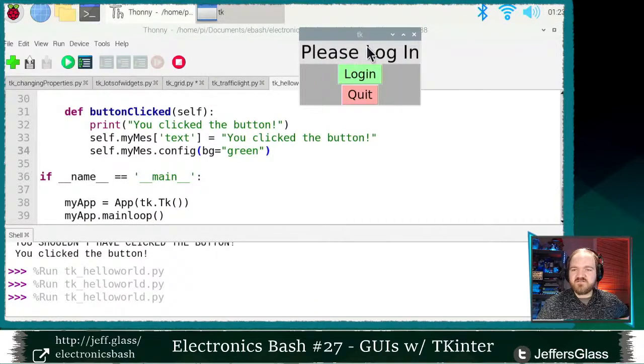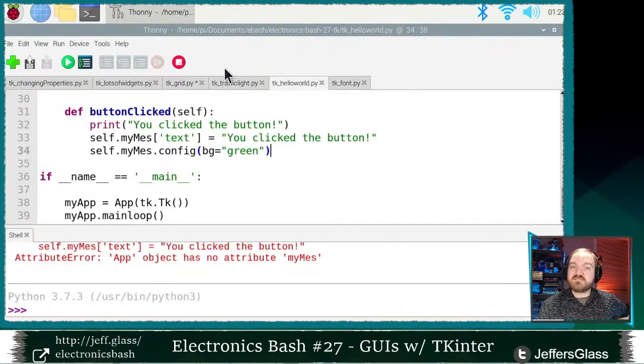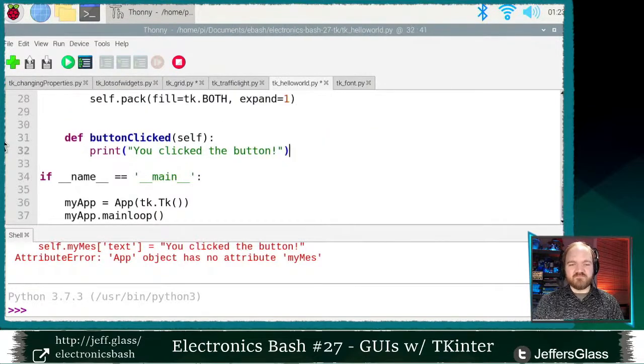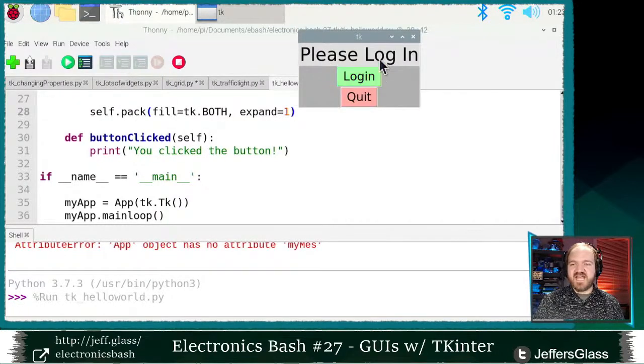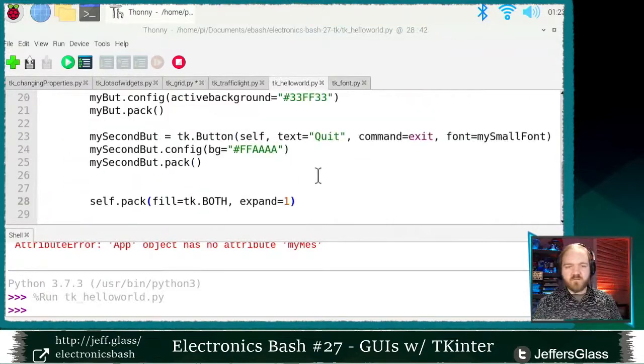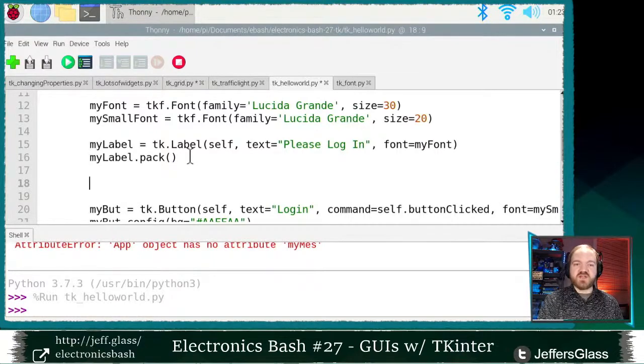So now I have my login function. Of course, this button doesn't know to reference this myMessage object anymore because it's gone. But if I click quit, the app quits, piece of cake. Here, we'll take away the message object changing code in our button click. So now let's turn this into a program that has a little text entry box that we can type our name in. And for that, we will use a new Tkinter object called an entry.